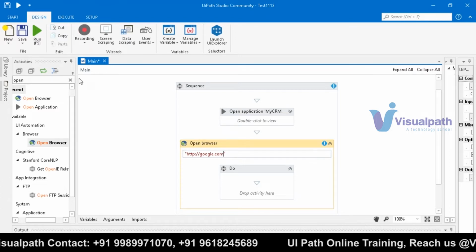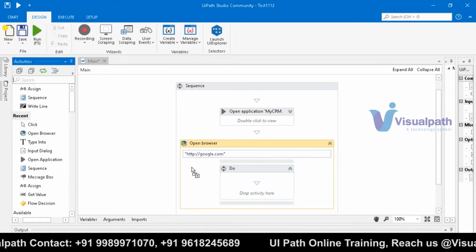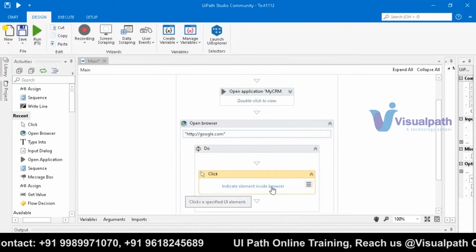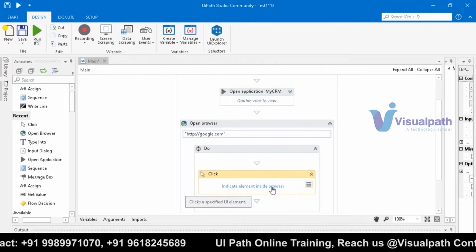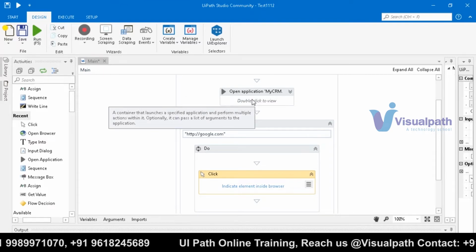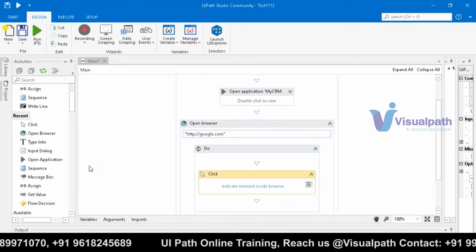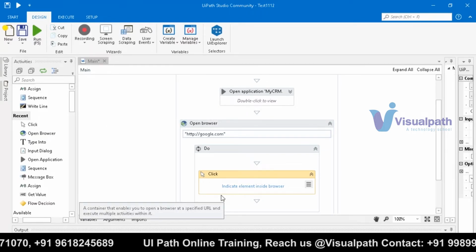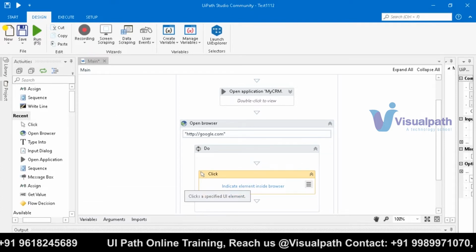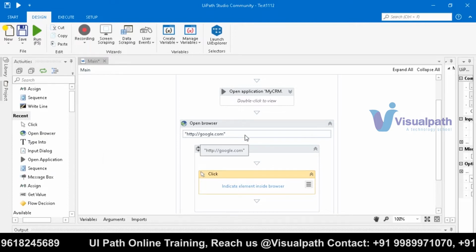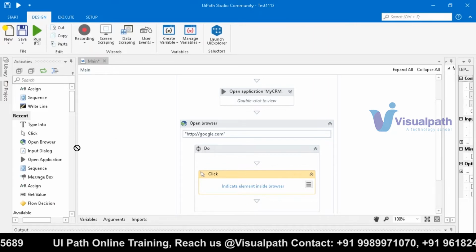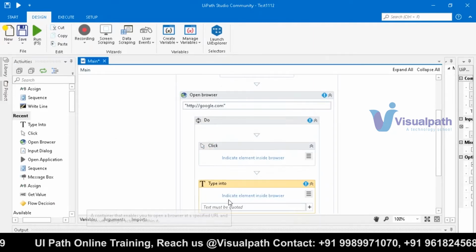And you drag and drop the same actions, that is the click action. The same action is shown differently because you're using it in a different scope. Now you can see it says indicate element inside a browser. So UiPath is intelligent enough to understand what you are planning to do. When you drag and drop the click action in the window scope, it says indicate inside the window. When you drag and drop it inside the browser scope, it shows indicate element inside the browser. You have used the same click action in both places, but it is smart enough to understand that you are planning to click on the browser rather than a Windows application. The same goes for Type Into. When you drag and drop Type Into, it asks to indicate element inside the browser.